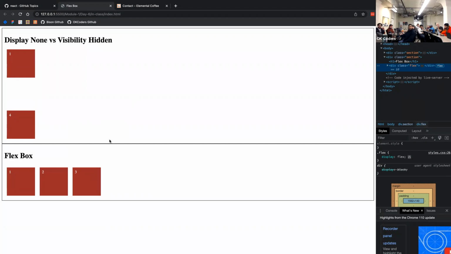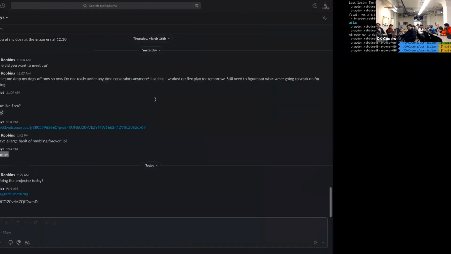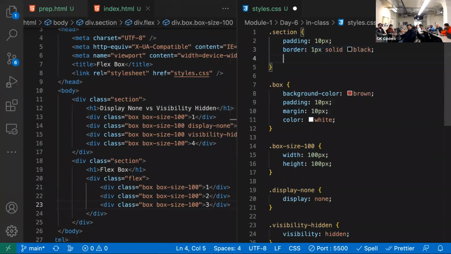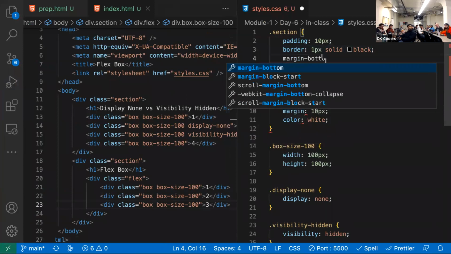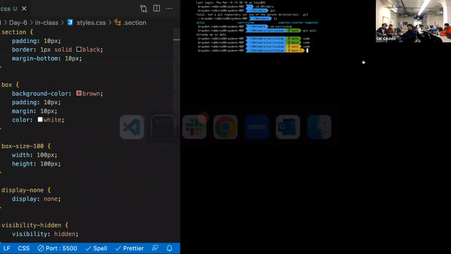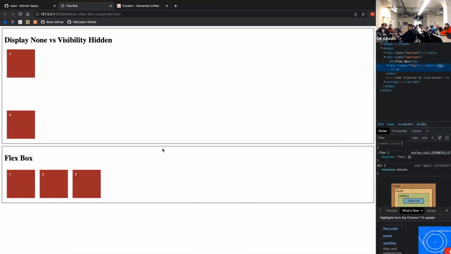So let's put a margin between these borders to section it off. So, oh my gosh, I'm sorry, guys. Section, let's give it a margin bottom of 10 pixels. Everything's 10 pixels. Okay. So that's just the general Flexbox look.